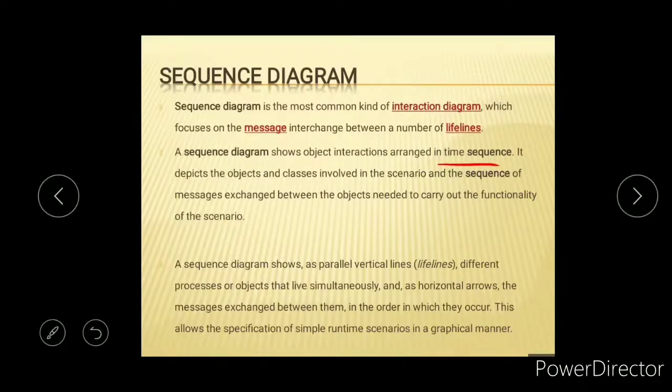A sequence diagram shows as parallel vertical lines, called life lines, different processes or objects that live simultaneously, and as horizontal arrows, the messages exchanged between them in the order in which they occur. Always remember the order should be maintained for the messages. Okay, now this allows the specification of simple runtime scenarios in a graphical manner.